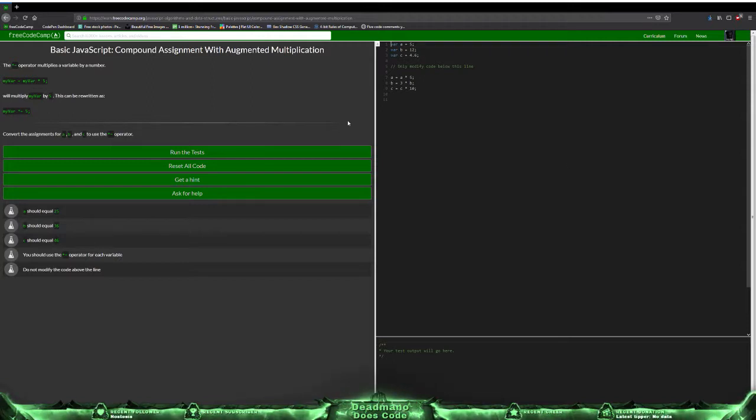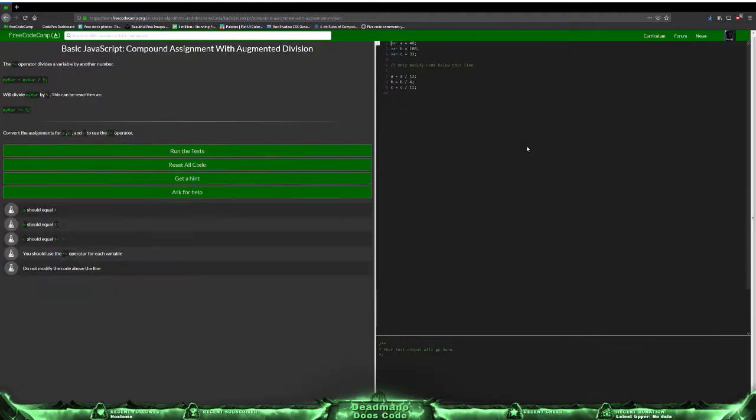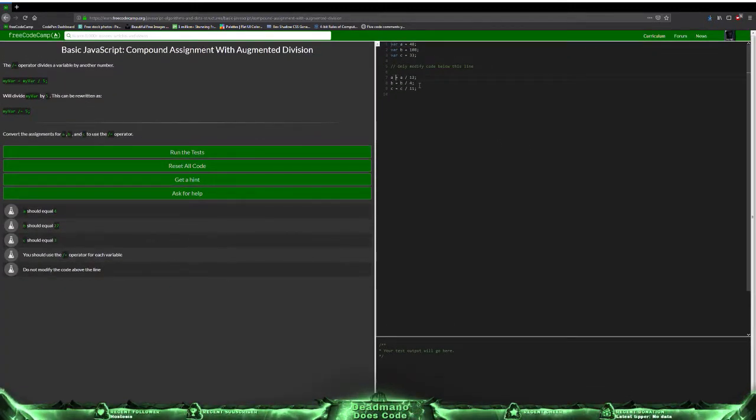Compound assignments with augmented multiplication. Exactly the same. We're just going to add multiplication this time. And let me guess, the last one's going to be division. Oops. Almost tripped me up there because of the assignment. We're looking for the numbers only. There we go. And the last one, yep, division. I've never actually used this one or seen it used before. It just looks weird having a forward slash in front of the equals.